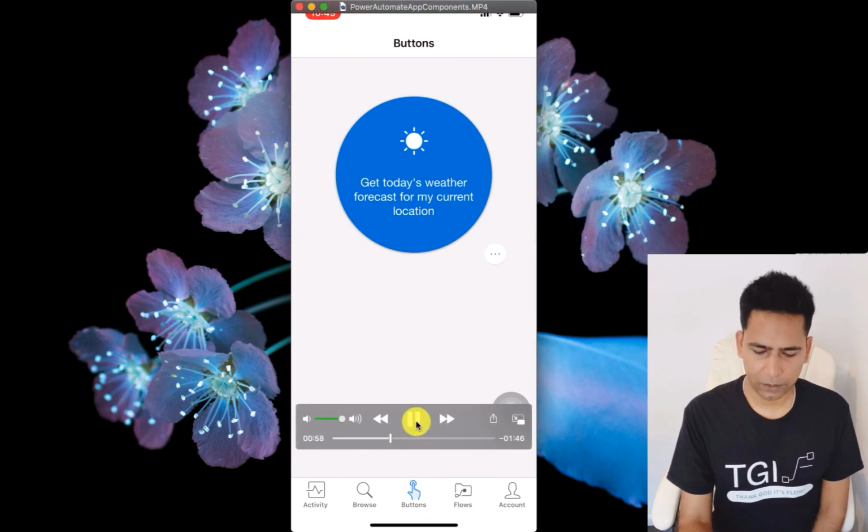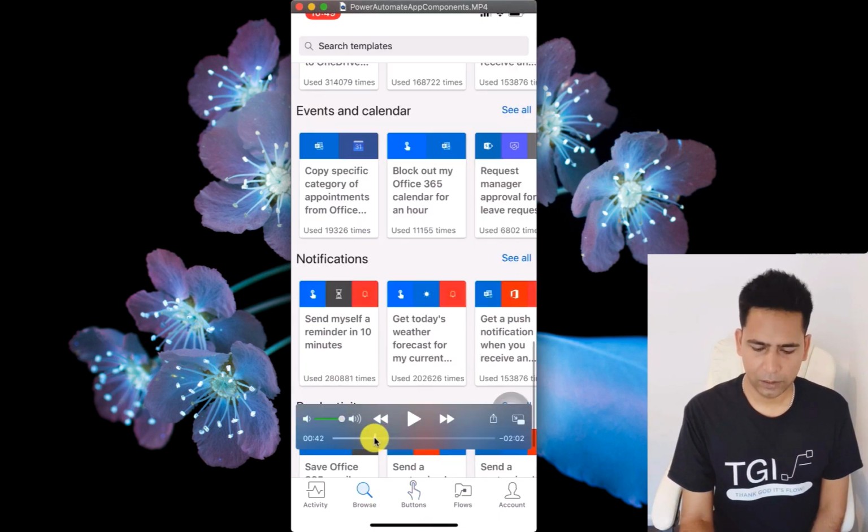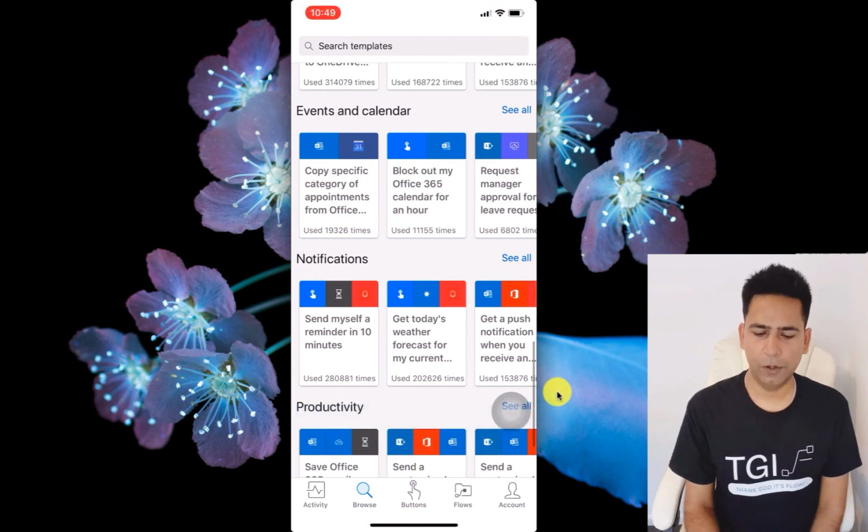I'll just pause it, otherwise it will keep going forward. Okay, so you've got mobile, events and calendar, notification, productivity. So these are the categories.